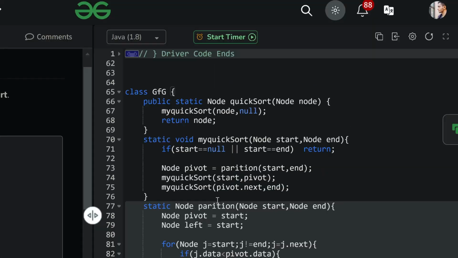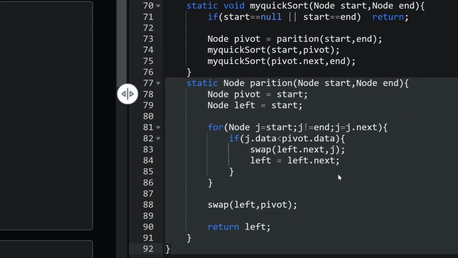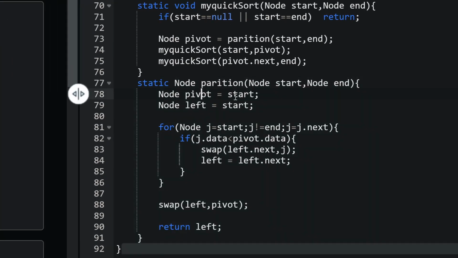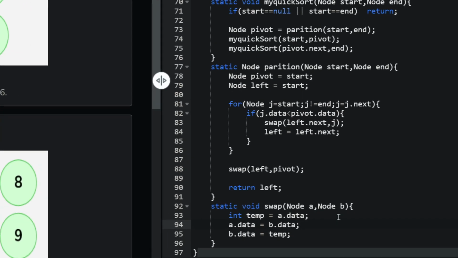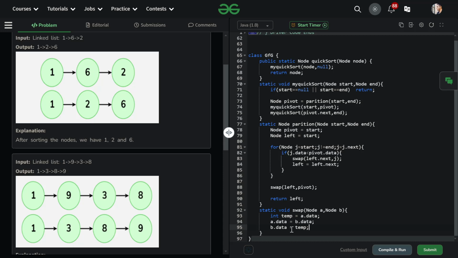Then we have the partition function. This is the main function. We are taking pivot as the starting value. Then we are taking left, denoting the left sublist, and j for the for loop. This code I've already shown you in the notebook. Then we have swap. So we are just swapping. So let's take the swap function. We have swap, taking the data in a temporary variable and swapping the values. So let's give it a try.